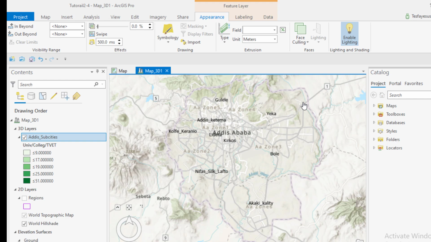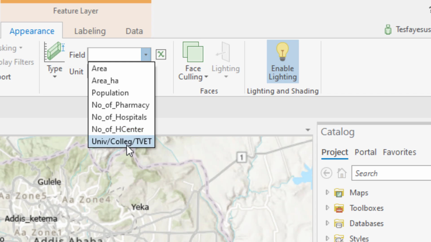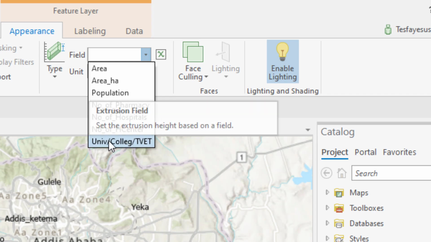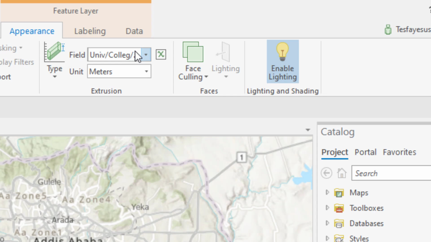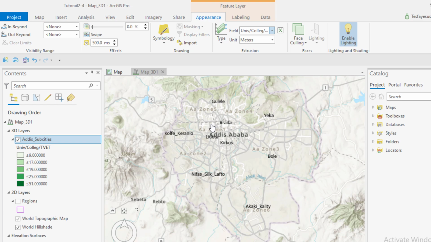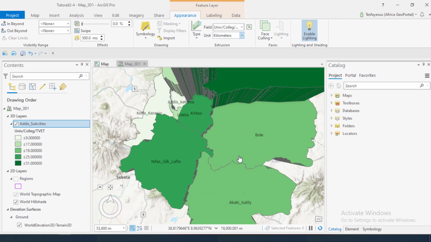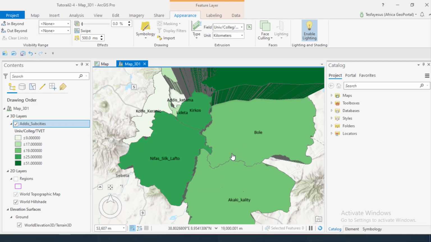Next, we will see how to set the extrusion height according to the attribute value of universities or colleges in the attribute data. To do that, in the extrusion group, for the extrusion expression here, choose university, college, or TVT. The difference is still not visible now, so choose this one to make it visible. Now the difference is visible, as you can see from the map.